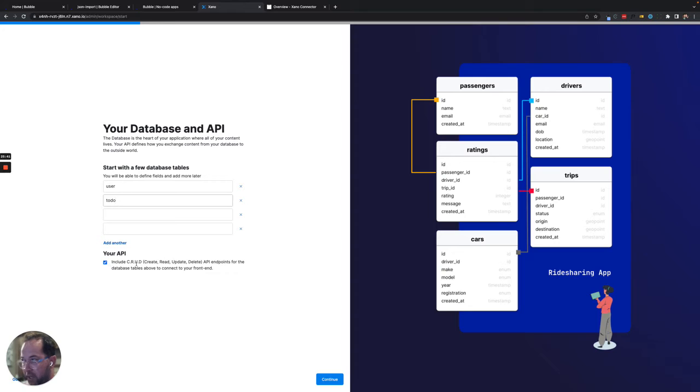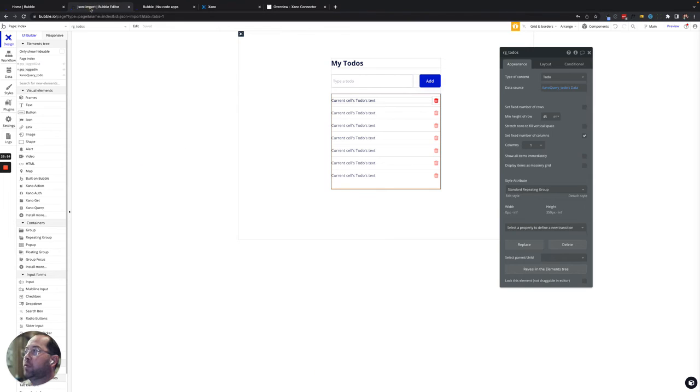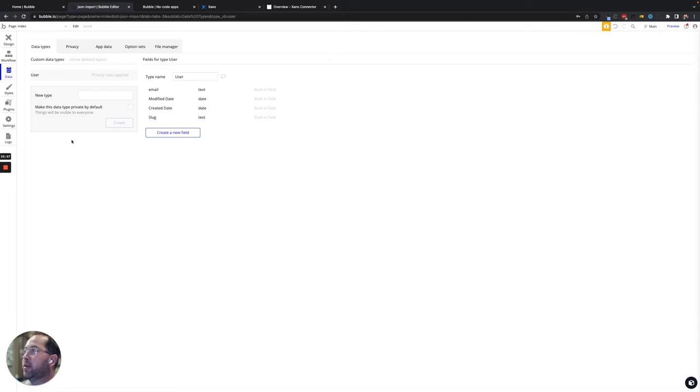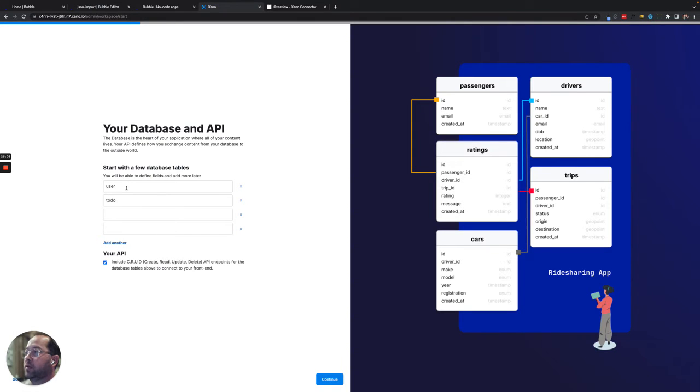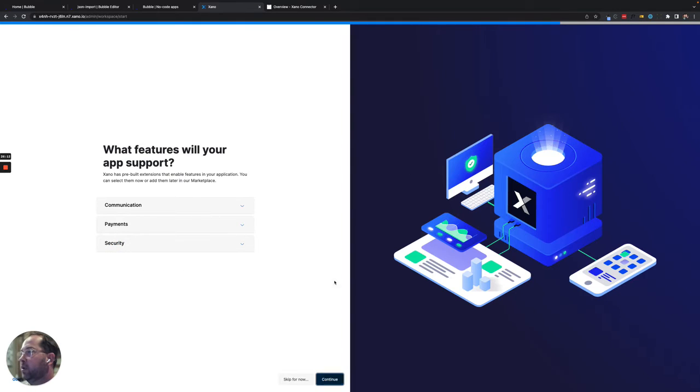And we'll leave this checked so that Xano automatically creates the endpoints to create and delete and access this data. So this is just, to put it in Bubble language, like going here into the data type and typing in a new type and hitting create. Same thing here, just like typing to do and hitting create. We're creating a new data type. We're creating a new table here. All right, let's hit continue.